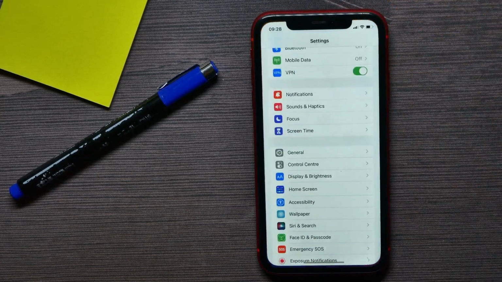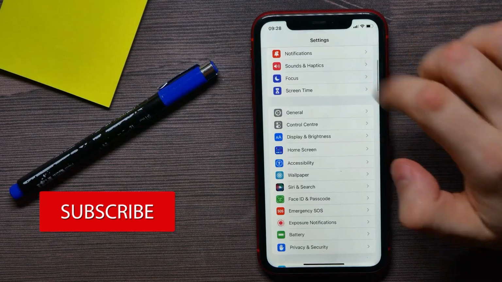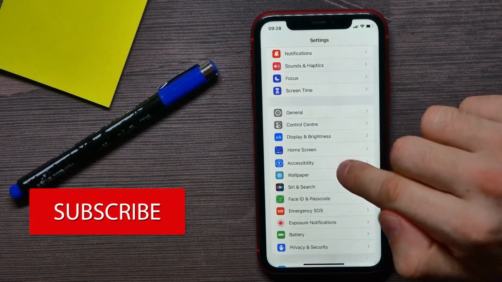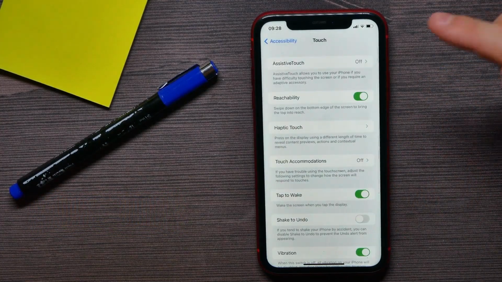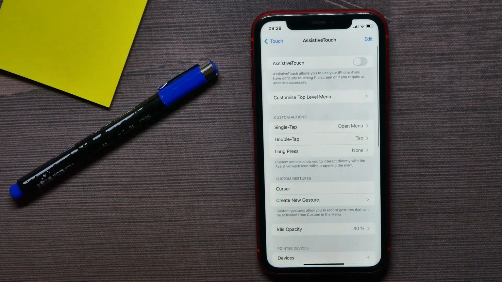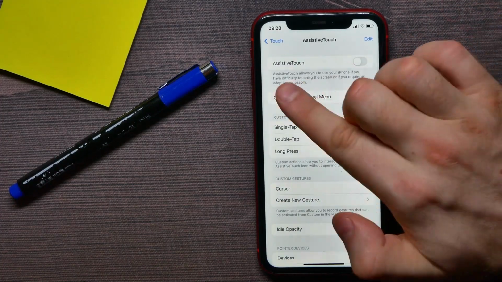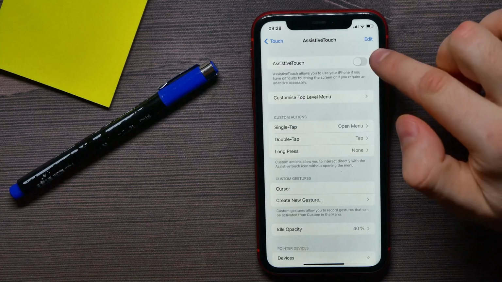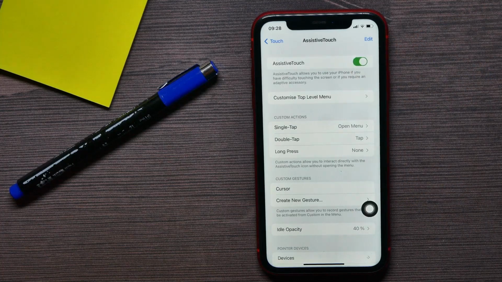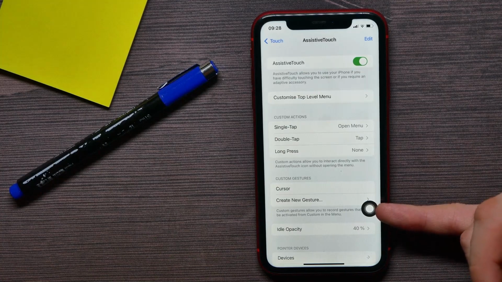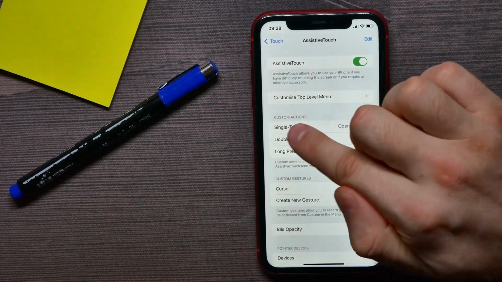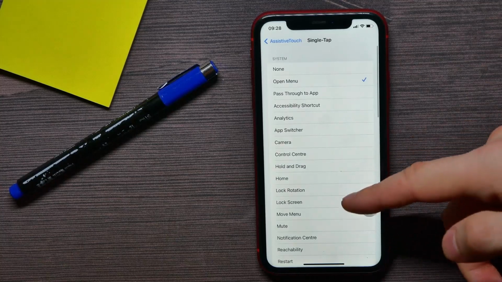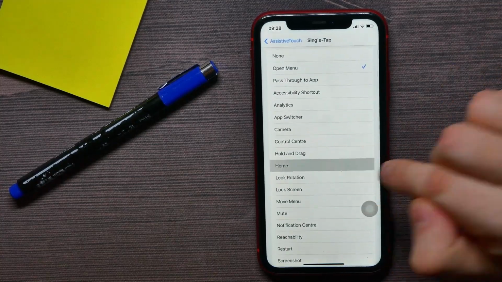First, open up Settings, and from here you can find Accessibility. Get into it, then hit Touch, next hit AssistiveTouch. There, first you have to enable that feature, AssistiveTouch. Just hit that switch to turn it on. As you see, that button has appeared, and now all you have to do is hit the Single-Tap feature, and from that list select Home.